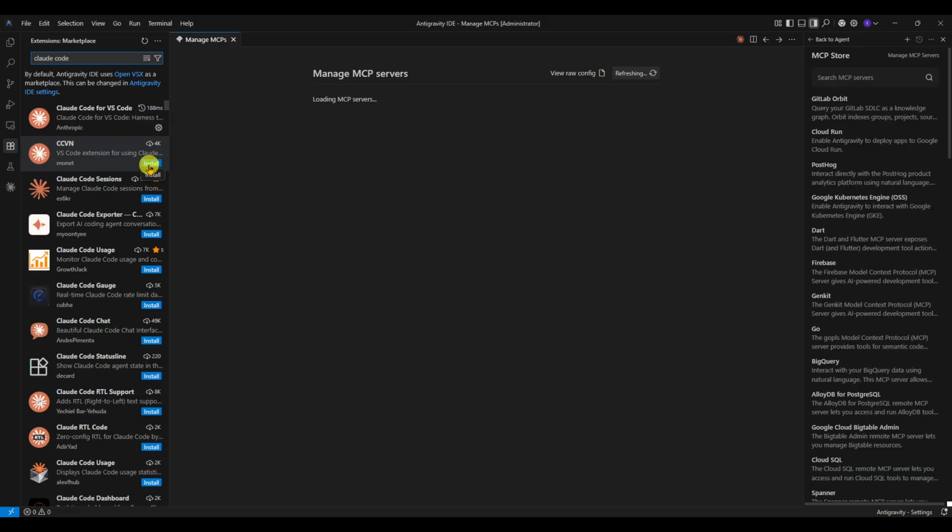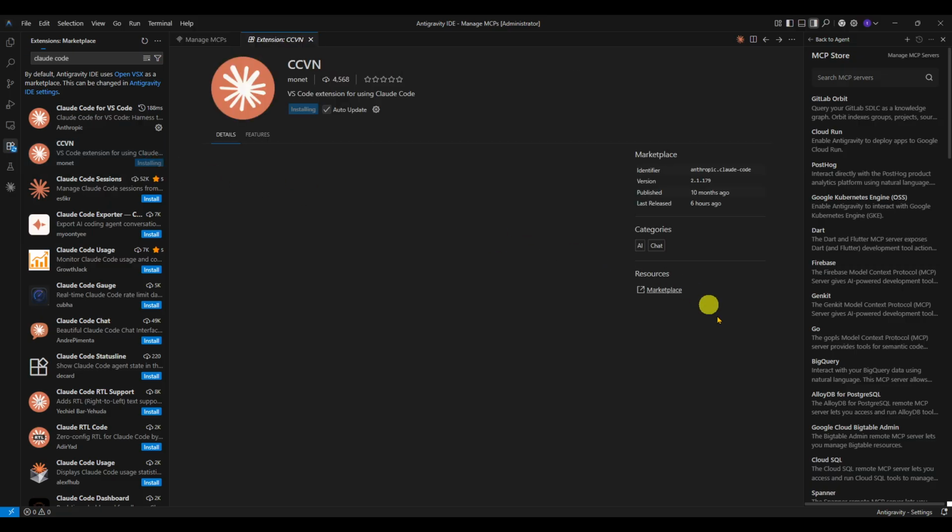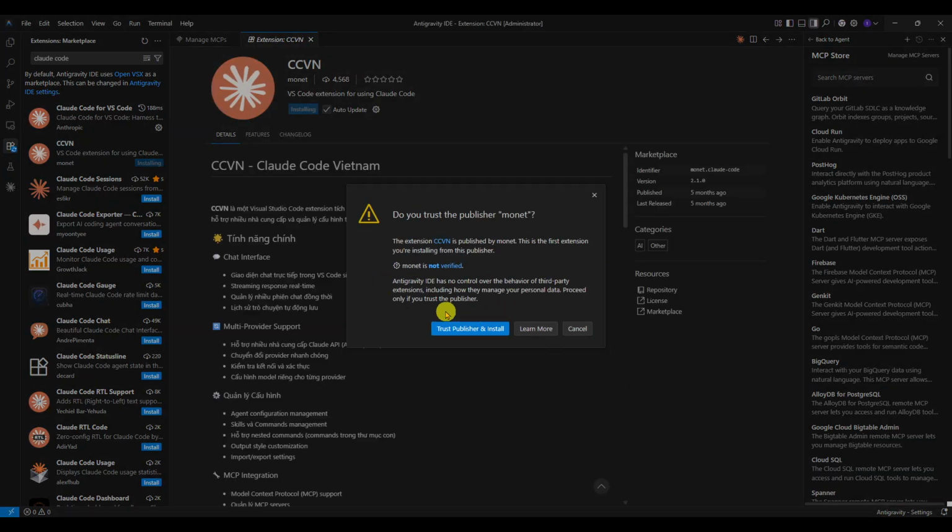In some cases, you may be asked to confirm permissions or wait a few moments while the extension downloads and installs. After installation is complete, it's a good idea to check that the extension now appears as installed in the Extensions panel. If the interface suggests restarting or reloading the IDE, follow that instruction so the extension can activate properly.